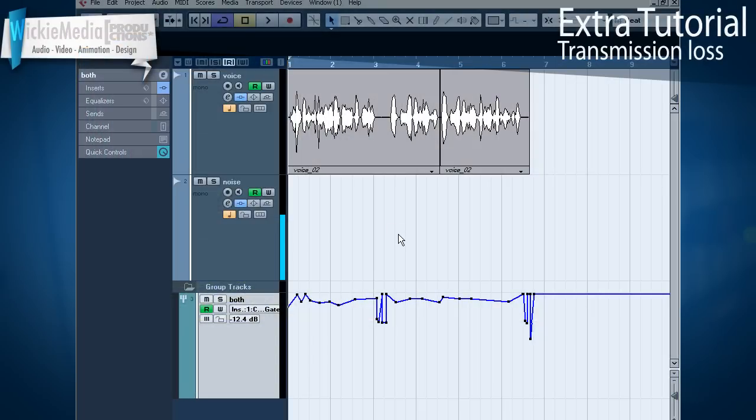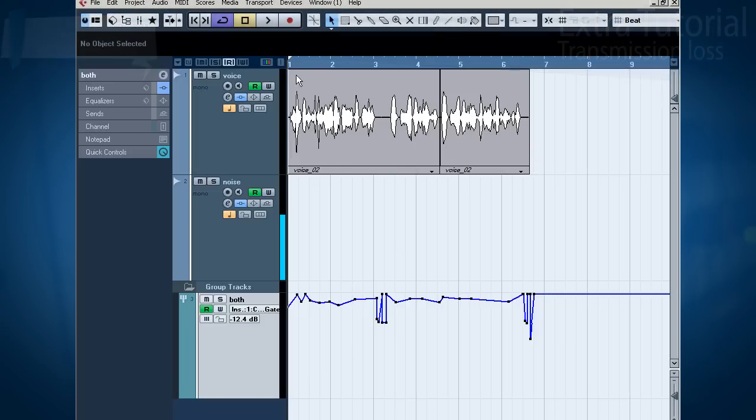This really cool transmission loss effect, which you can use for post-production and maybe for a cool effect in your music. I'll show you what it sounds like first, and then I'll show you the original input, and then we're going to replicate this effect, which is not so hard.